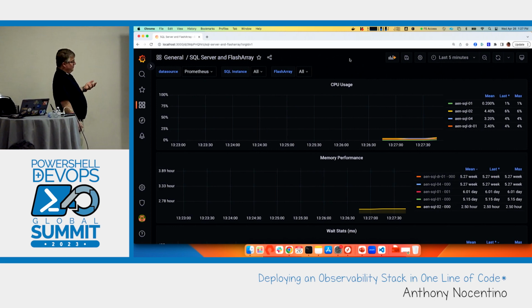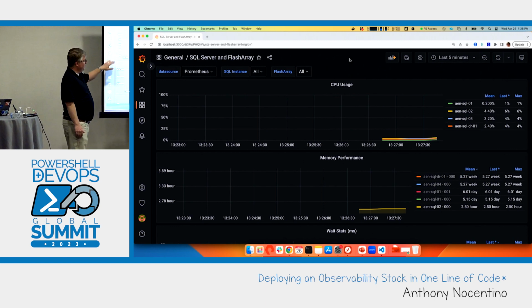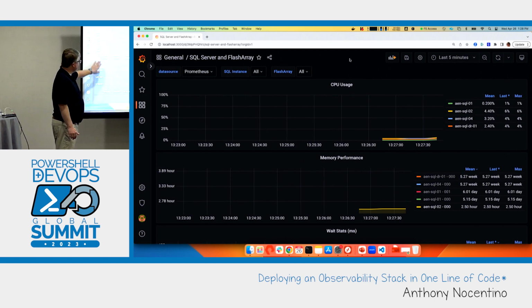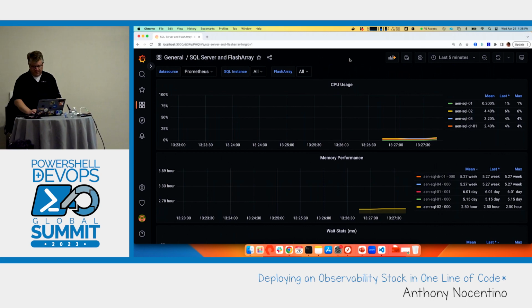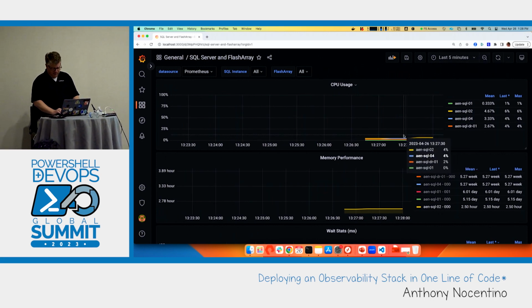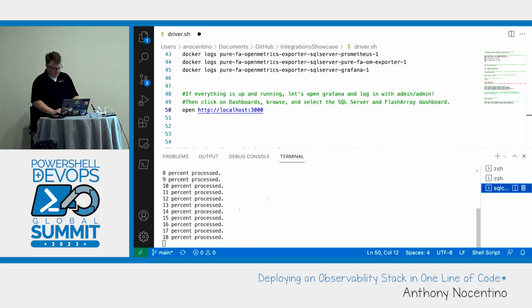And so this is the idea here, right? I ran one line of code, and I got this complicated monitoring platform out of Docker Compose, and it's already reading data from SQL servers in our lab environment. So as I refresh this, I check to make sure that, yeah, that's running. Okay.